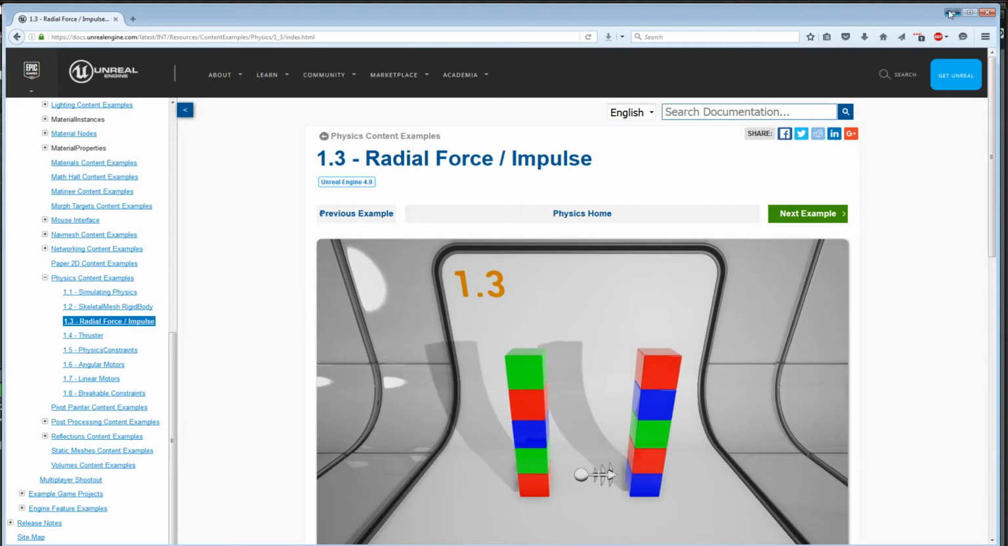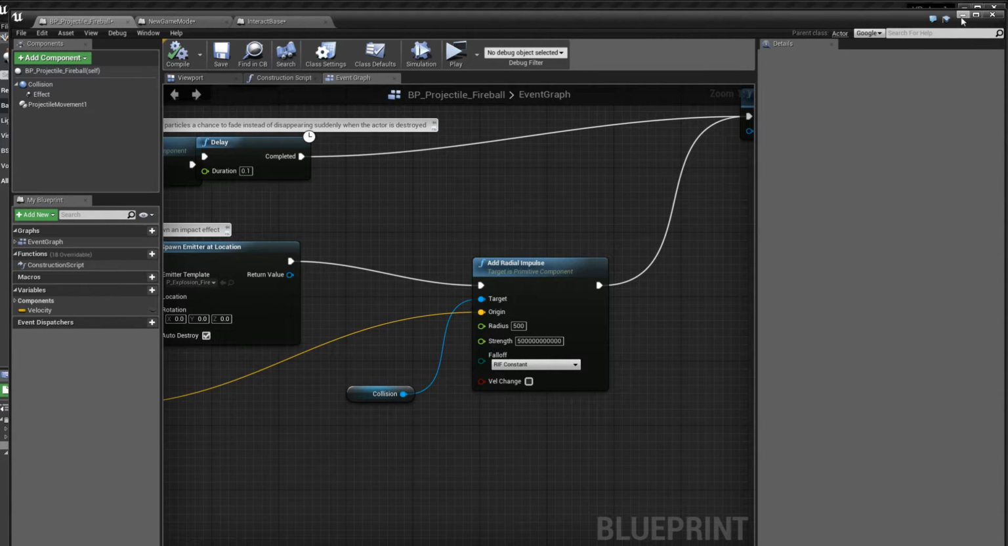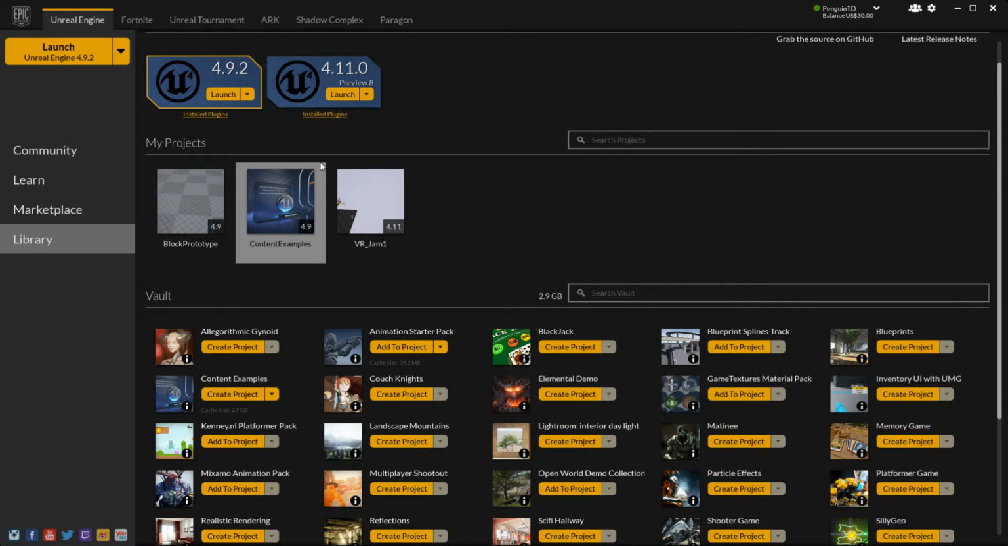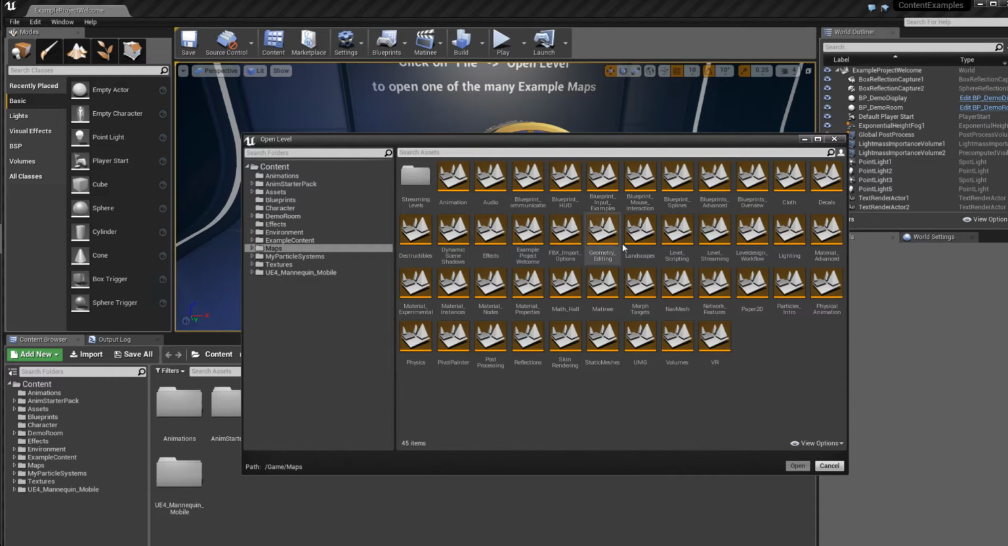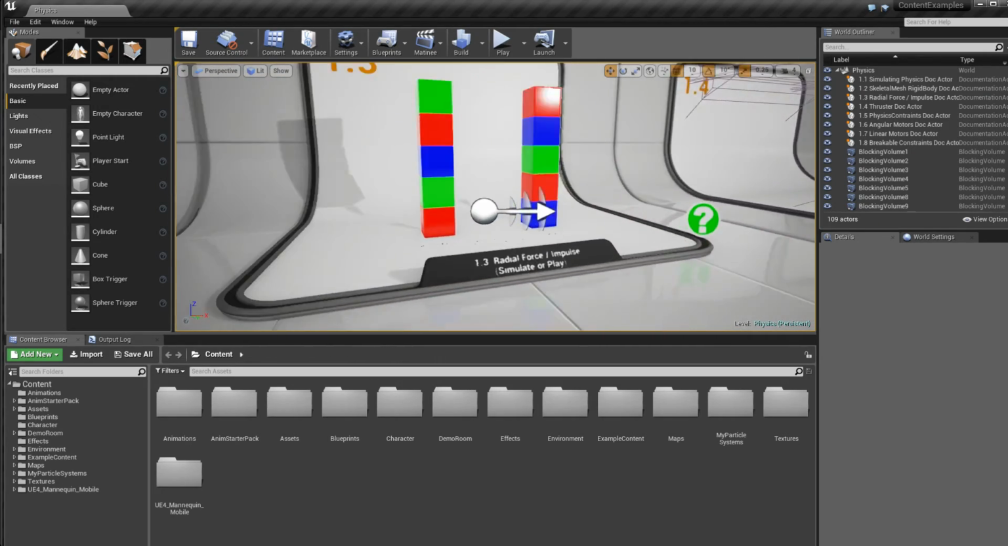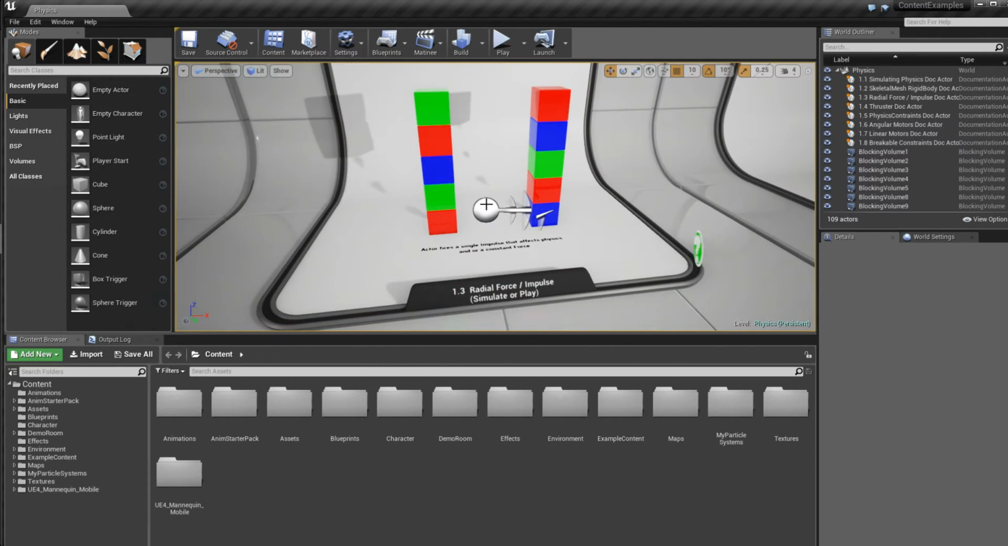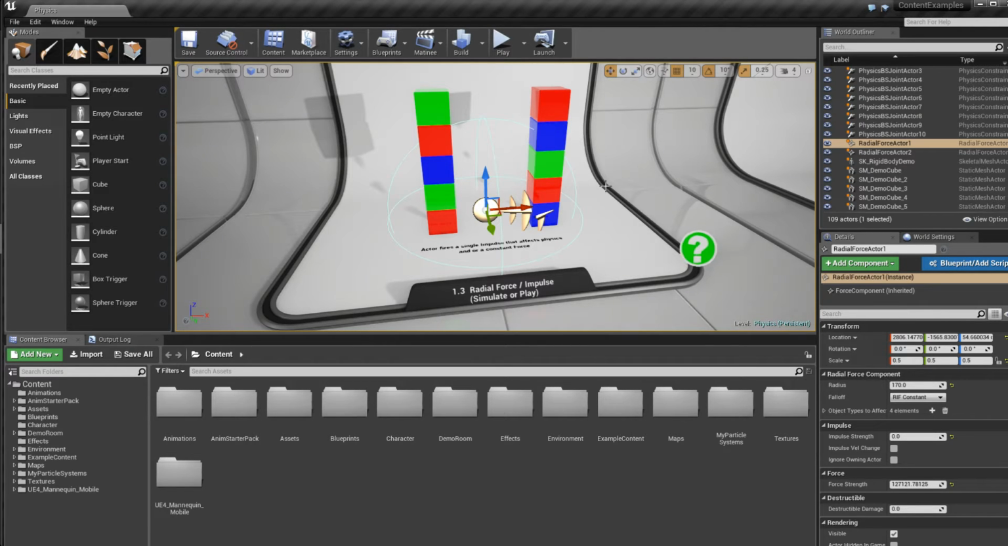Okay, so for example, let's go ahead and begin that. Oh yeah, you do not have right now. Content example. Let's check physics with radar force. Open level. Physics. Open. Simulation. Radar force. What's this? This is a radar force actor.